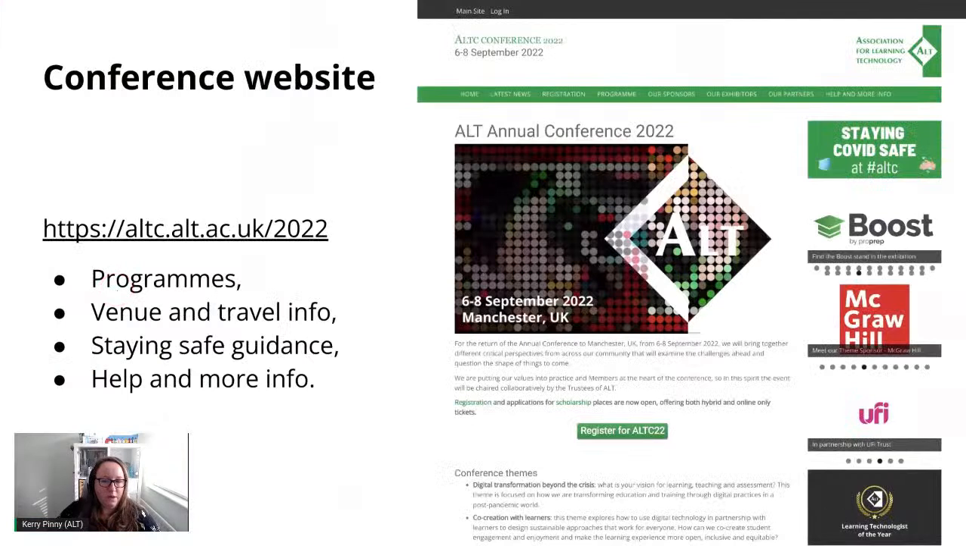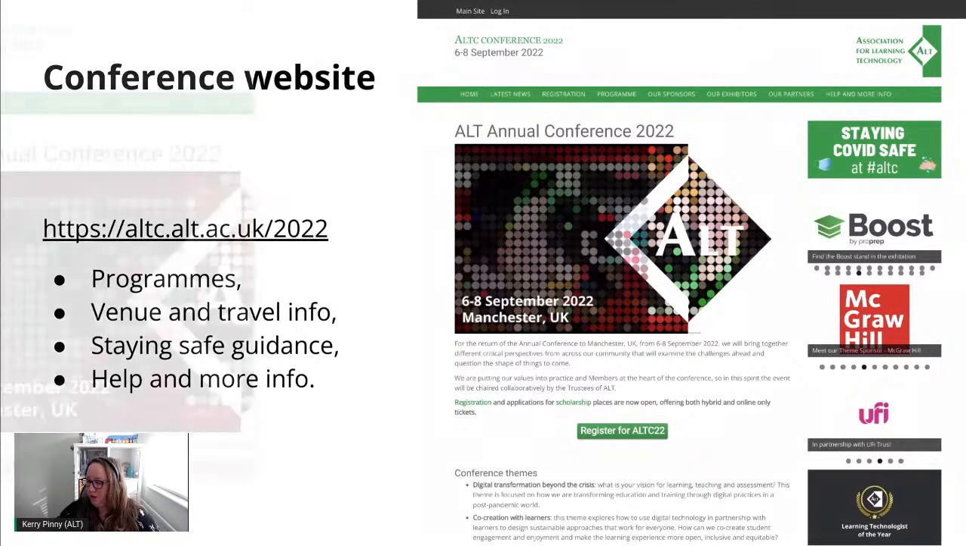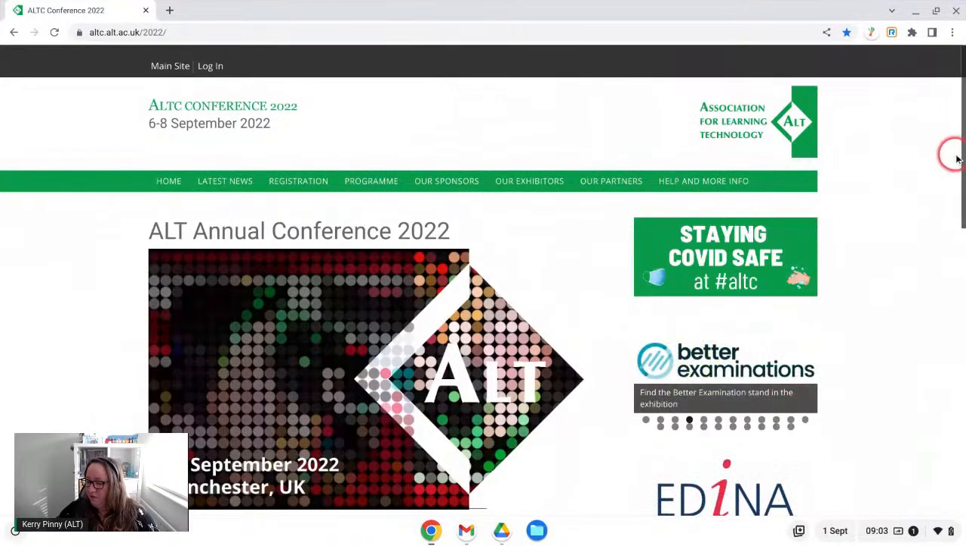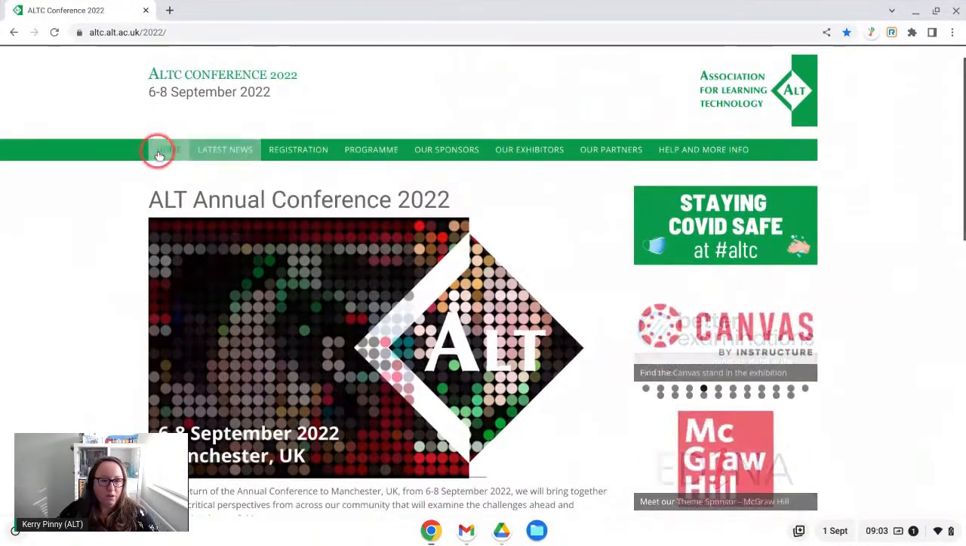So first of all, the main hub of the conference, of course, is the website, and this will also be where you'll be able to access the interactive program when that's been made available to you. I'll just bring the actual website across so we can take a look through here. Everything that you need you'll find in this top bar at the top here.